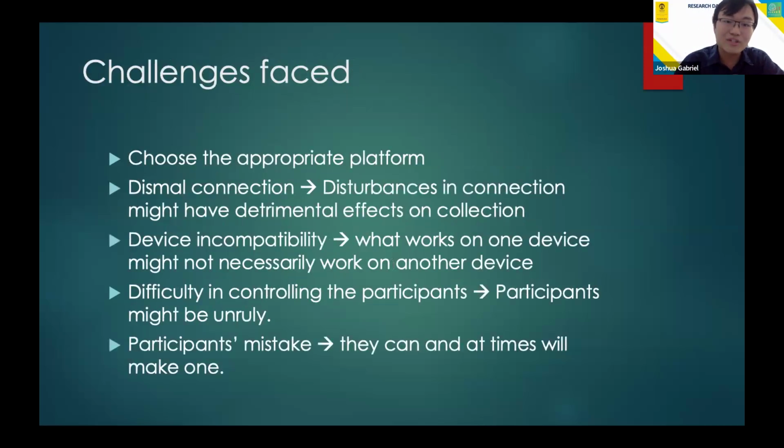Now, there are a number of challenges faced by online studies in general. This involves choosing the appropriate platform because there are a number of platforms that we can use to conduct an online study, and they have their own characteristics. For example, some platforms might be more resilient when it comes to internet disruption, while with some other platforms, if the internet connection is dead, the platform will die immediately. So we have to take these things into account.